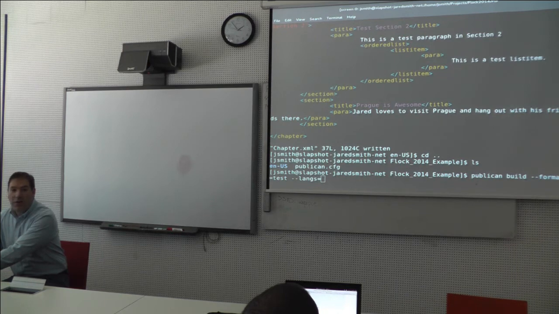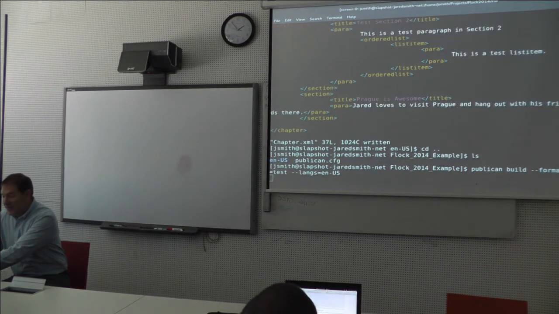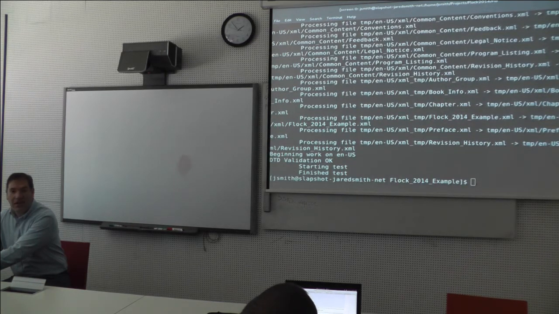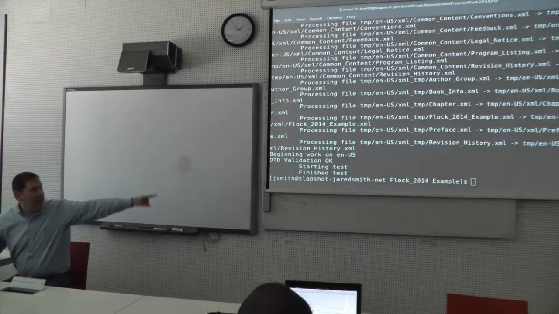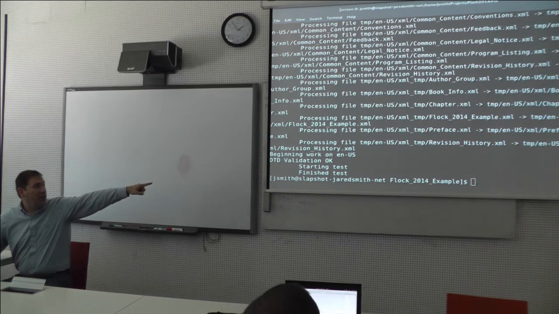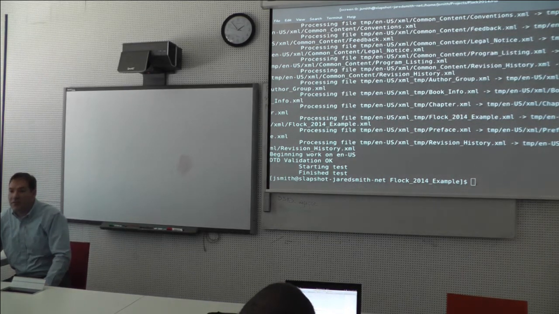And what languages do I want to build it in? Well, since I only have one language right here, I tell it US English. It processes it, and then at the end it says the DTD validation is okay. It's starting the test, it finished the test, everything looks good.